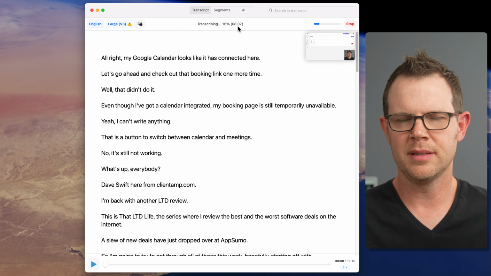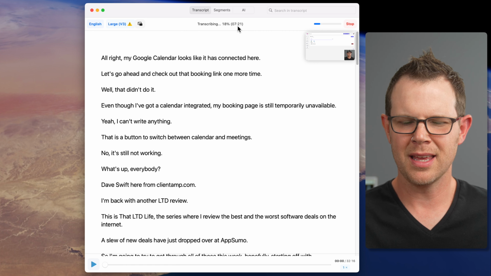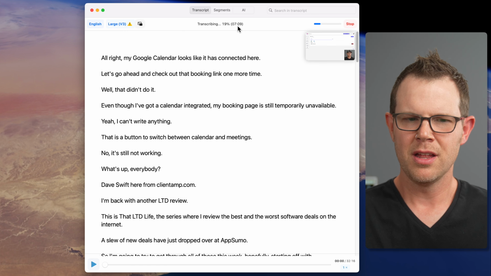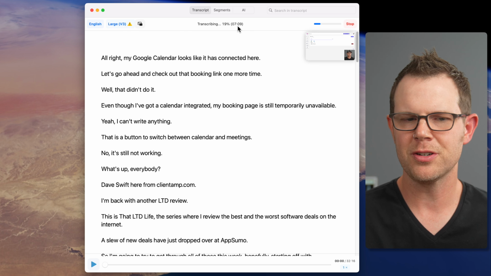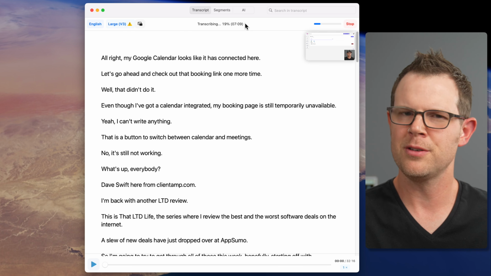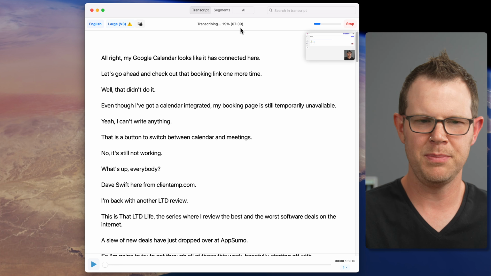I've said this before, but computers are just terrible at estimating progress. So generally, I think you can expect 3 to 4x. I'm using an M1 Max. I think you can expect 3 to 4x the length of the video for the transcription. And obviously, if you have a faster computer, it's going to go faster. I don't think it's going to be exponentially faster. There's got to be some kind of limit to the neural processing because it's not just CPU horsepower.